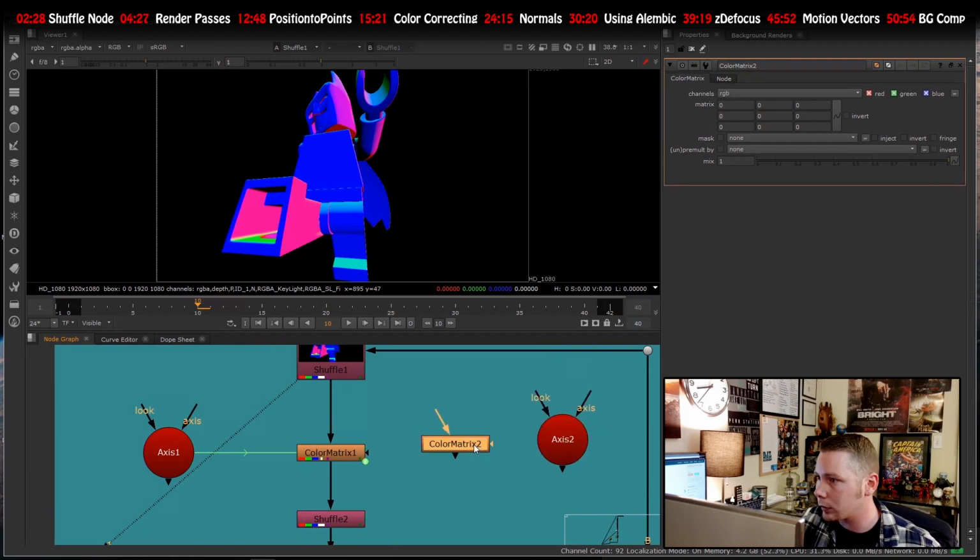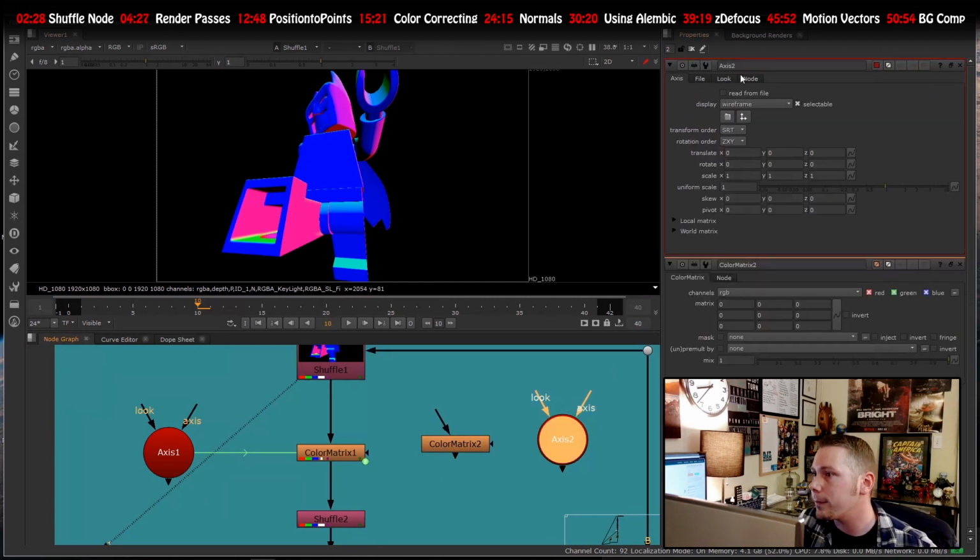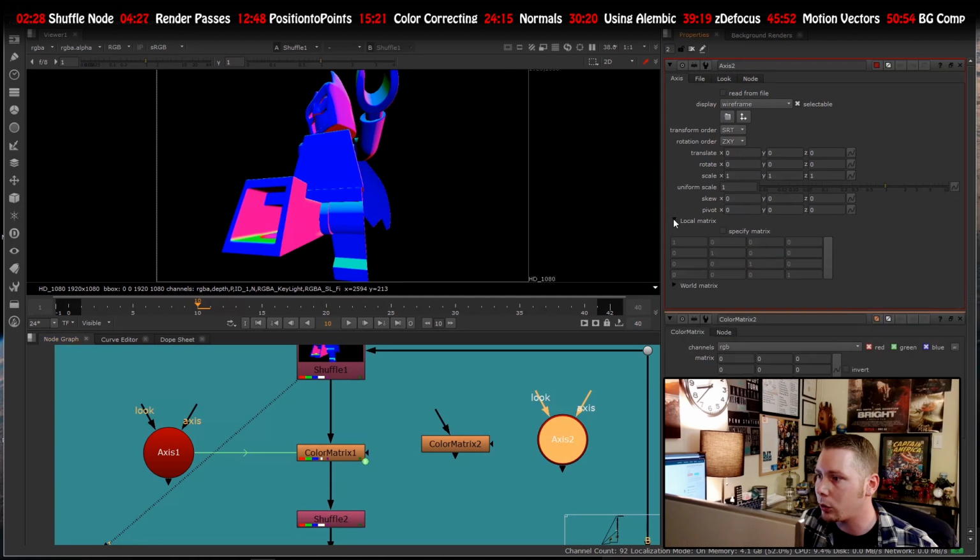And I'm going to switch this to 2, just so you can see them both. So we have our axis and our color matrix. And if we look here in our axis and we go to local matrix and we go to specify matrix, we basically want our information from this local matrix to go into our axis.